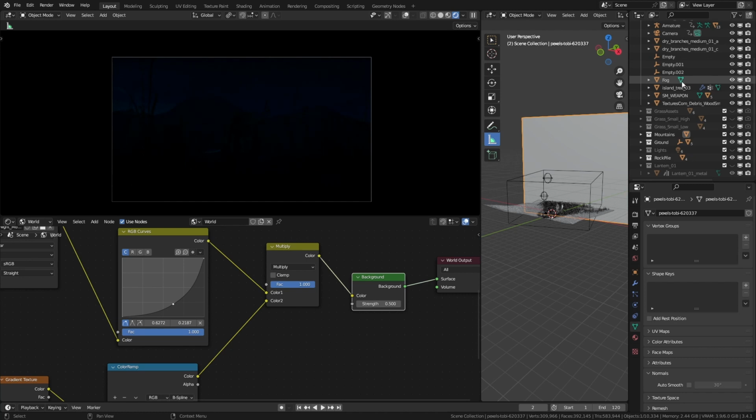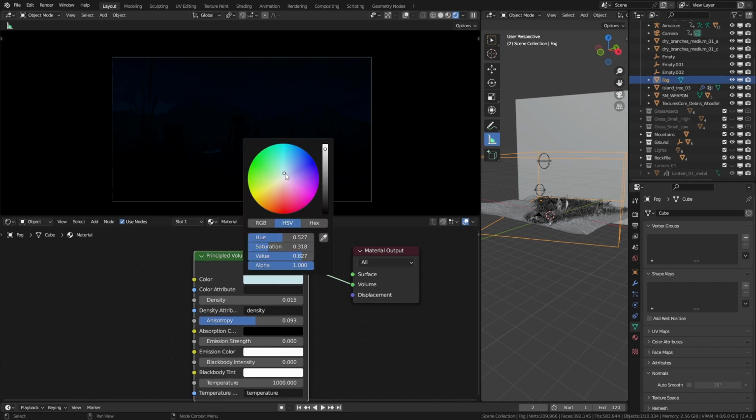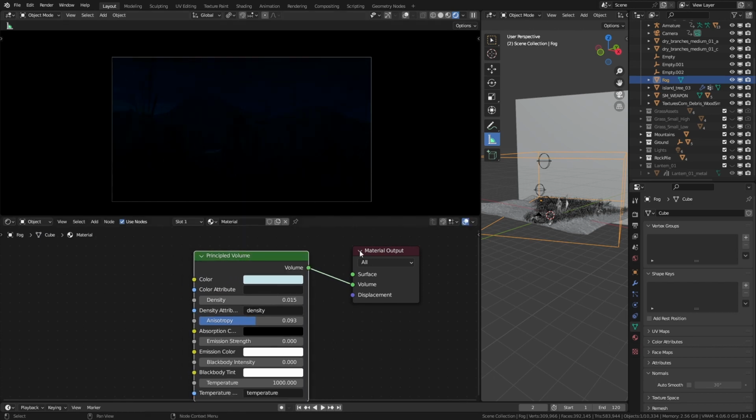After that, I have fog, this time uniform density across the cube. Values are almost similar to the previous one, just a bit denser. Then to our most important part, lights.